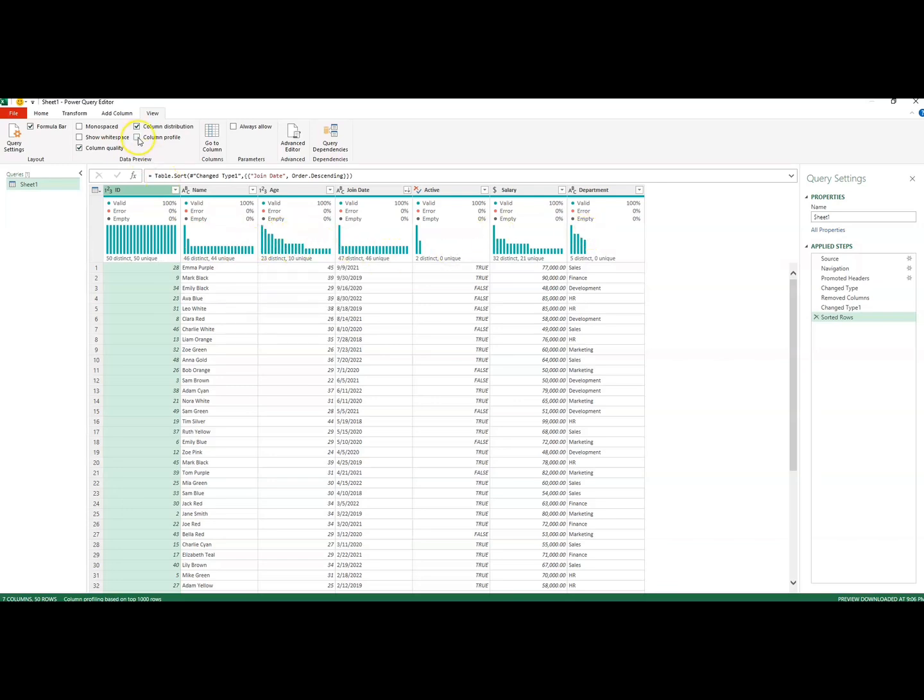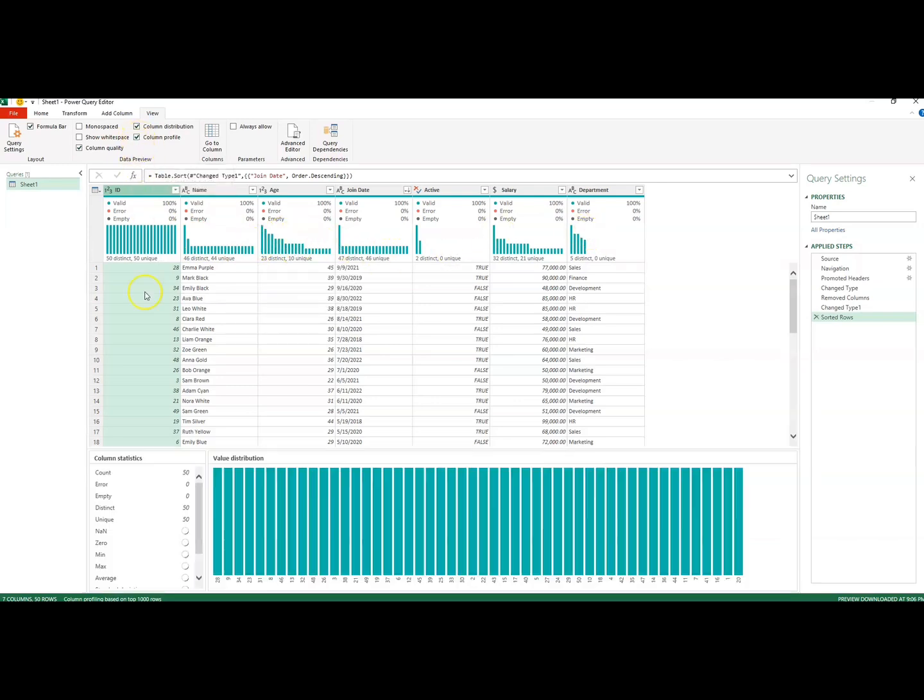So let's check out column profile. This should just give you your column statistics. That's all. So it's telling you that you have 50 IDs. There's no error, no empty cell. We have 50 distinct values, 50 unique values, the minimum is 1, the maximum is 50, the average is 25.5. This is the standard deviation. These are the number of odd numbers that we have, and the number of even numbers that we have.